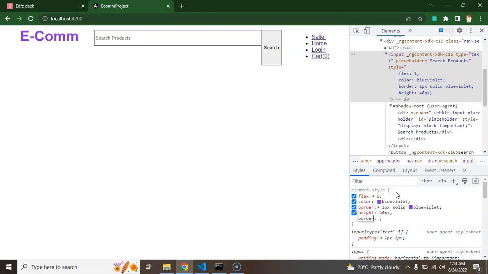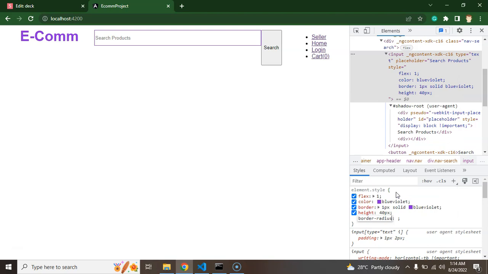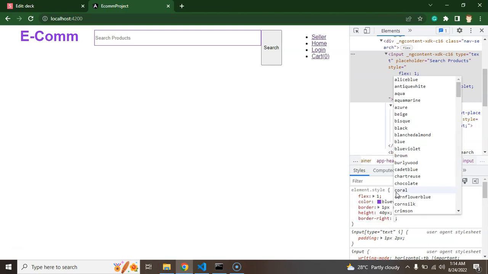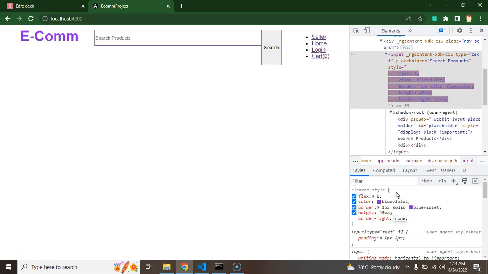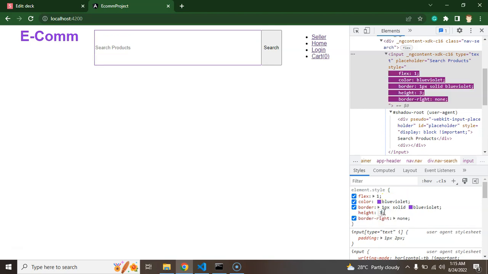we don't need border on the right side, so right side border we can just remove. You can just make it none. Height I think little bit more, so let me just make it 35 pixel. That is fine.